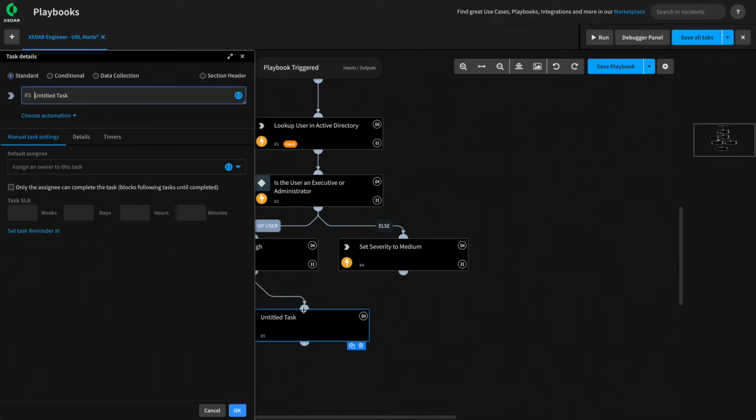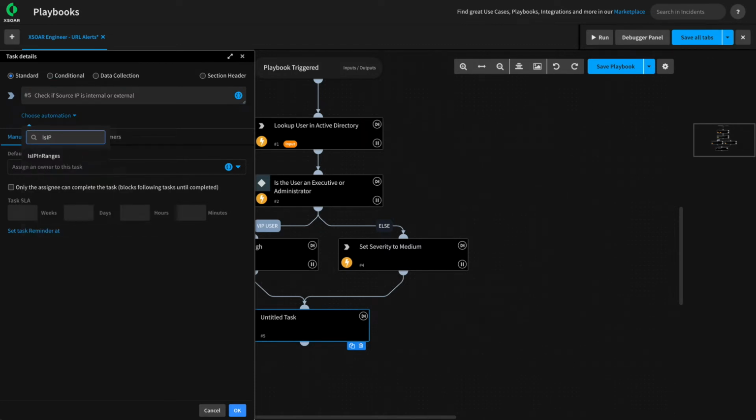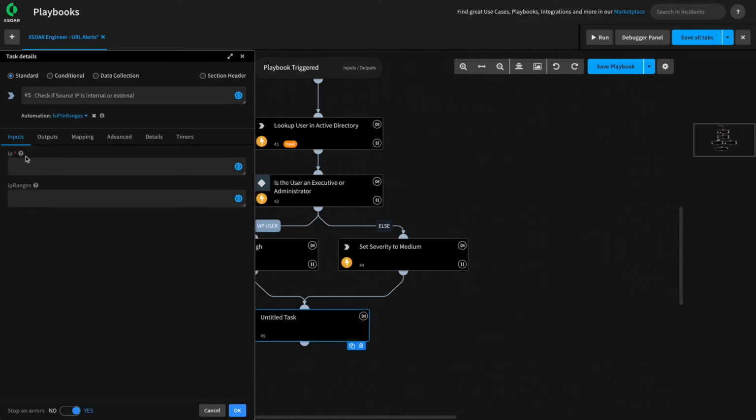We'll add a new task, and we can link these both to that same task. This means that no matter which way our conditional went, they'll both hit this task either way. For this, we're going to give it a name: check if source IP is internal or external. We'll use an automation from our automations library called isIPInRanges. This one takes a source IP and then compares it to a list of IP ranges and returns whether or not it was internal or external.